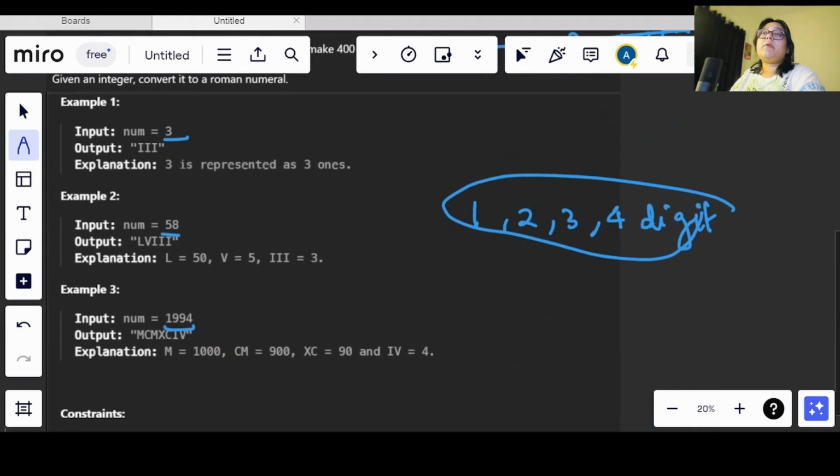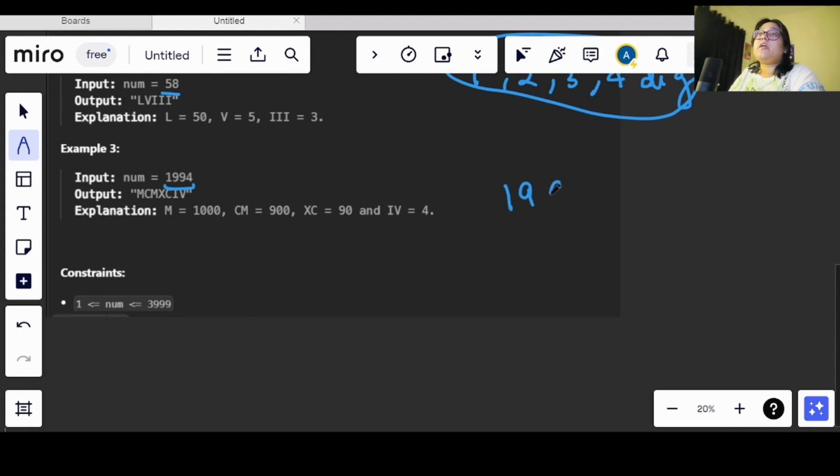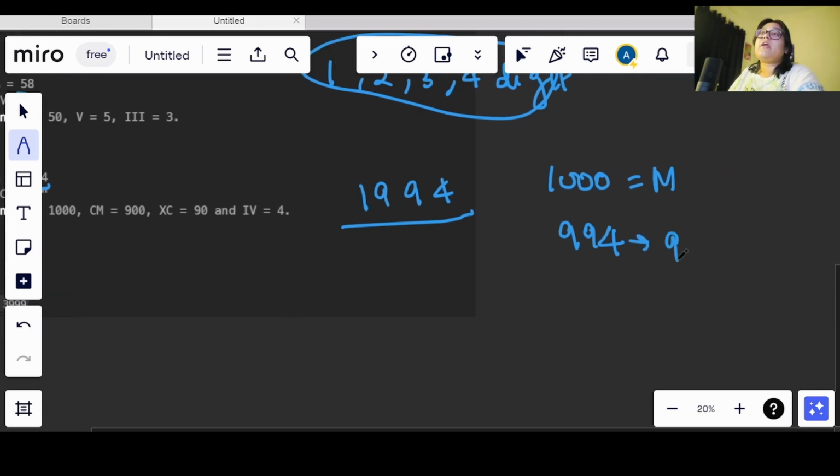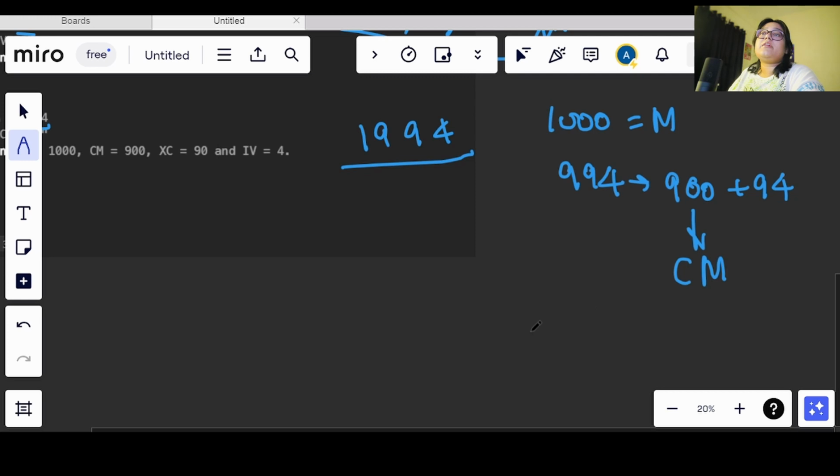Okay, so what I mean by that is, now let's say we have been given 1994 and we have some idea that 1000 means M, and we have 994 left, right? Now how do we split this 994? We can write it as 900 plus 94, right? And what is the Roman representation of 900? 1000 minus 100, right, which will give us CM. Now we got 1900 as MCM.